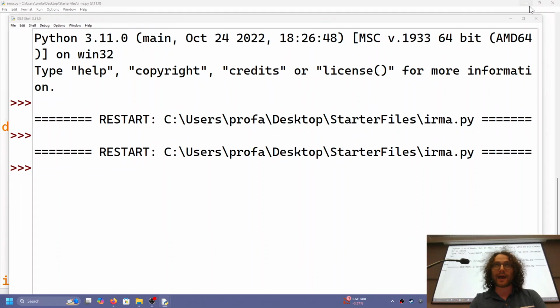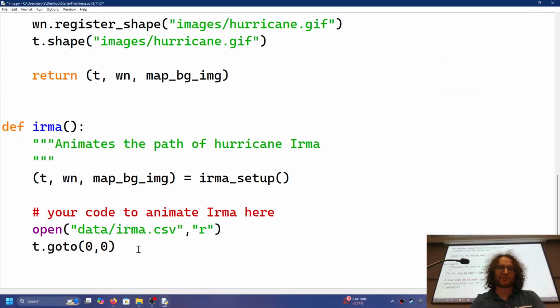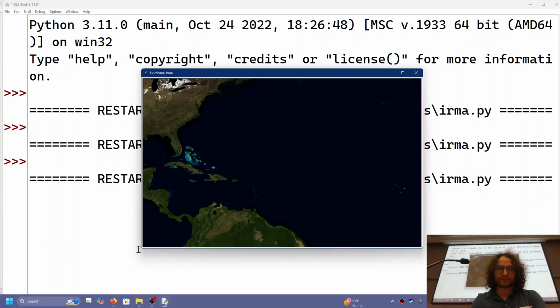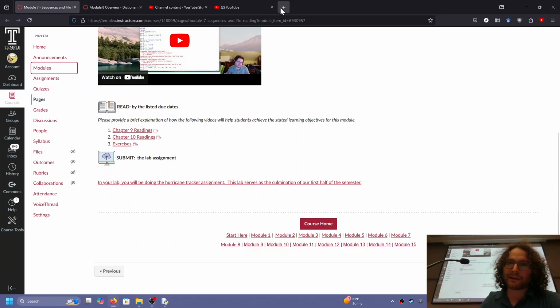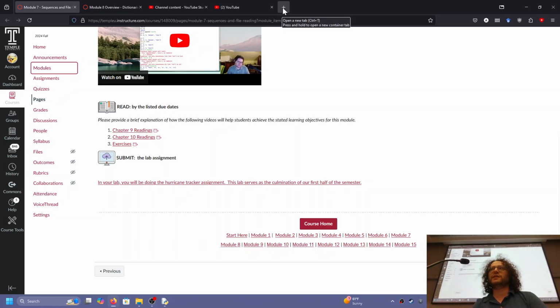Let's add a bit more to this program to make sure the turtle does not simply stop. turtle.done, I believe, should do that. Yes, and now it doesn't disappear. As you can see, our hurricane is nowhere to be seen because this does not use the Euclidean plane. This is using the latitude-longitude coordinate system.